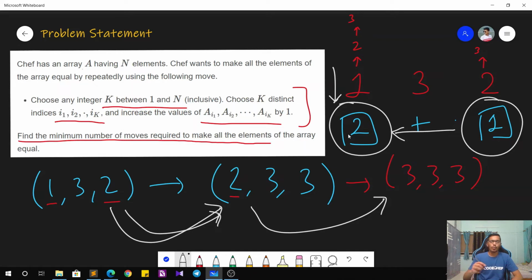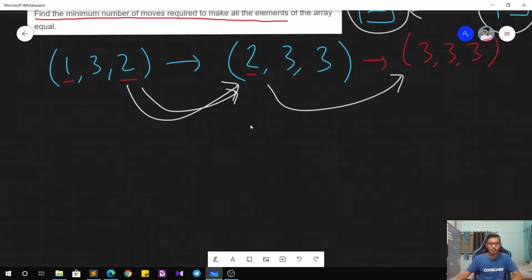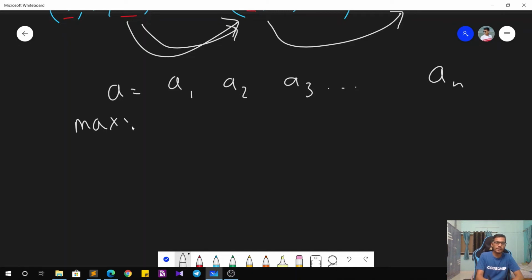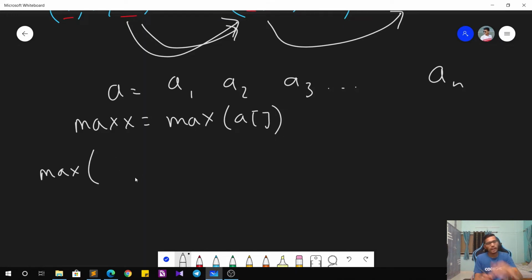So what is going to be our solution approach? We have the array elements a1, a2, a3 up to an. We have some initial maximum element, which is the max of our whole array. Then we have to find the maximum of the moves needed, since at the end all elements should be equal to this max.